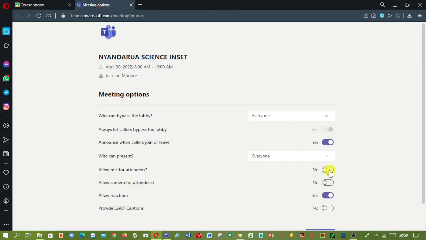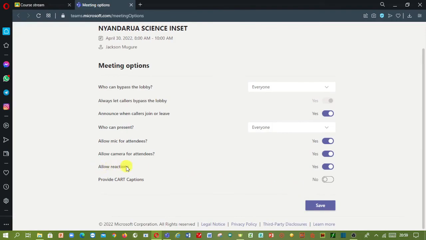But basically that is how you disallow the mic and the camera for the attendees. Allow reactions. This is now also where we have the virtual hand, raise up your hand, clap, which is called applause. You show the heart sign saying that I love what you have said, thumbs up, and so on.